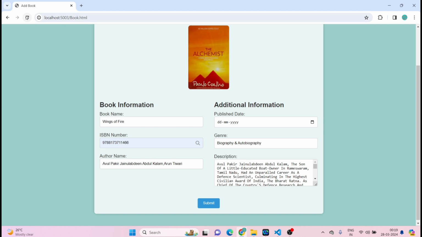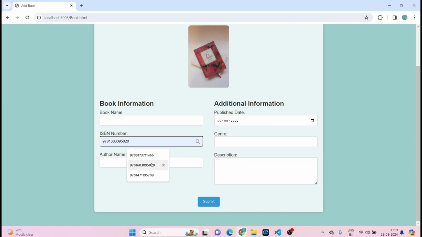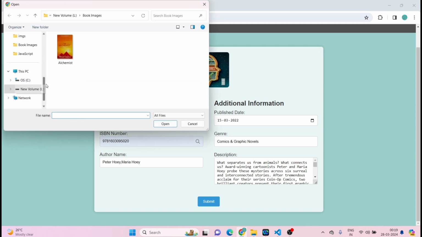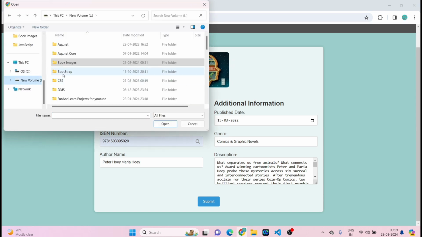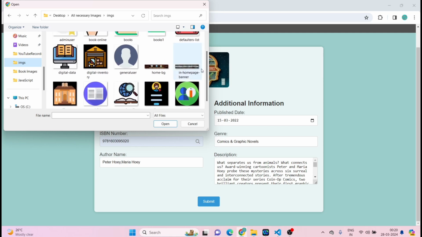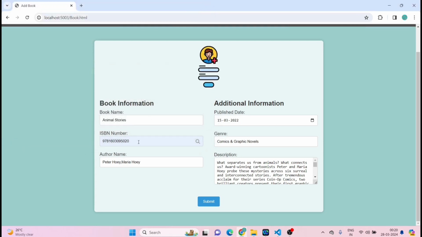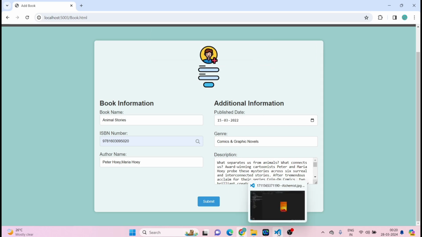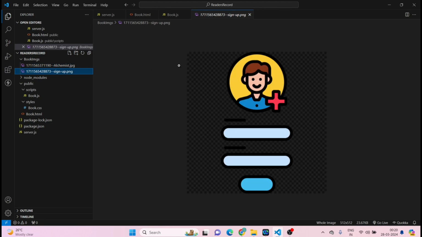I'll refresh this page, search for another book, click on it, and check some different book details. Okay, in this image folder there are multiple images available. I'll add this sign up image, open it, and click on submit. Now if I go to my project, in the project folder you can see the sign up image has been uploaded in this folder. So that is what we are going to do.